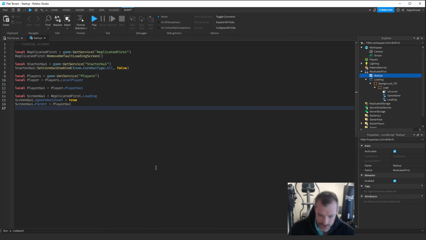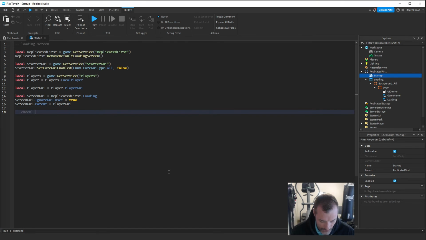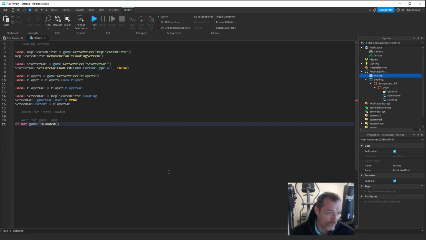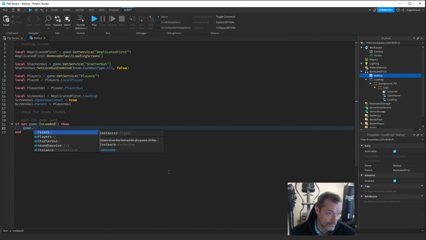And what we want to check for, you can check for a bunch of stuff. This would be where you would check for items loaded, whatever method you're going to use there. I'll do another video on that because that's probably a whole topic on its own. But wait for game load. We're just going to use this basic one. It's not necessarily the best in my opinion because I don't think it really tells you if it's loaded or not. But we're going to say if not game loaded, then game loaded wait.